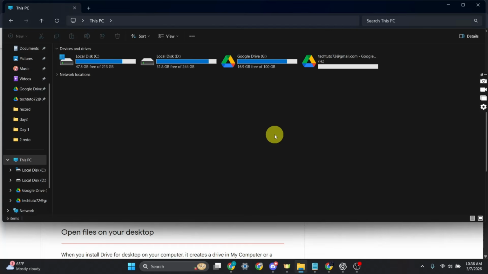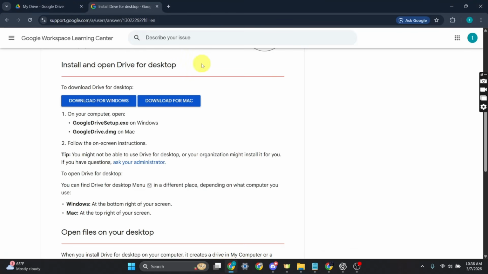When Google Drive for desktop opens for the first time, you will be asked to sign in to your Google account. This is the account that is connected to your Google Drive storage. You will see a button that says something like sign in with browser, and when you click that option, your web browser will open again.